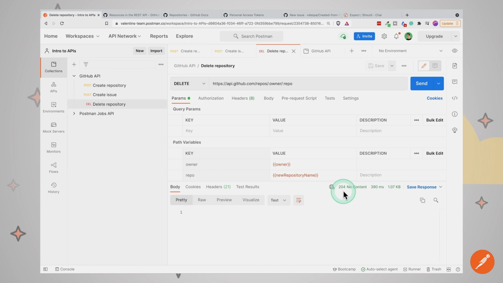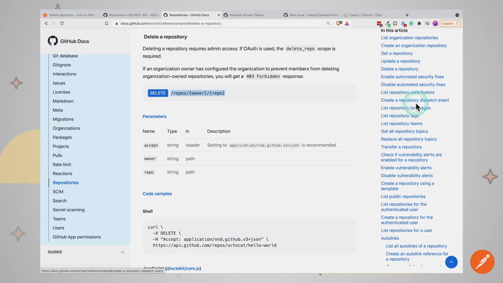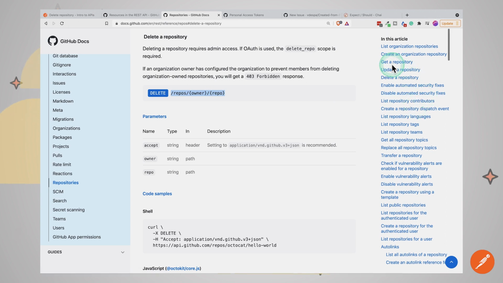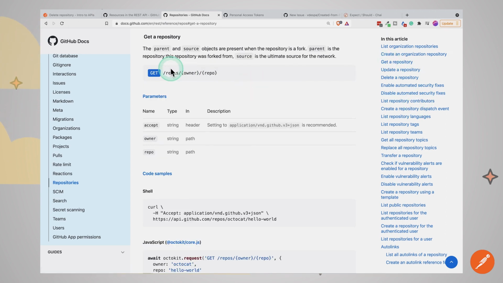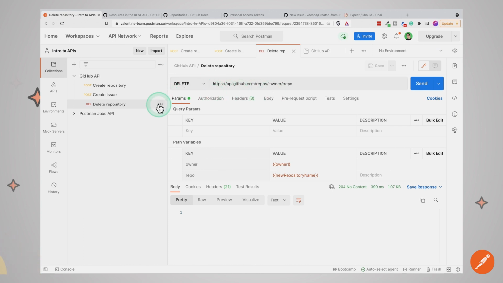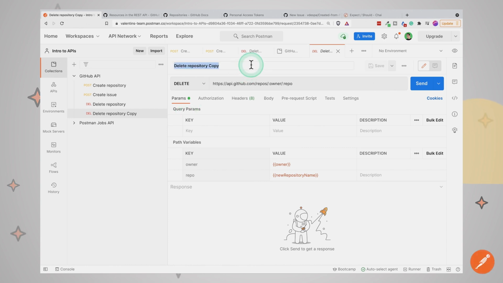Now, we can check that this repository has been indeed deleted by using a GET request. So let me show you what I mean by that. I'm going to go again to the API documentation, and let's try to fetch a repository. So use here GET repository. You'll see here it has repos owner repo. It's essentially almost the same structure. So I'm going to go ahead and duplicate this. It saves us some time. I'm going to rename it GET repository, and instead of delete, I'm going to use GET.